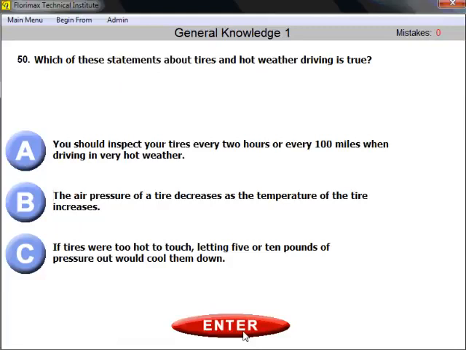Question number 50. Which of these statements about tires and hot weather driving is true? It's easy. Please remember, in these questions, when you see 100 miles, that's the clue indicating the correct answer. You should inspect your tires every 2 hours or every 100 miles when driving in very hot weather. When you are asked about tires and hot weather, look for 2 hours or 100 miles. That's when you need to stop and check your tires.